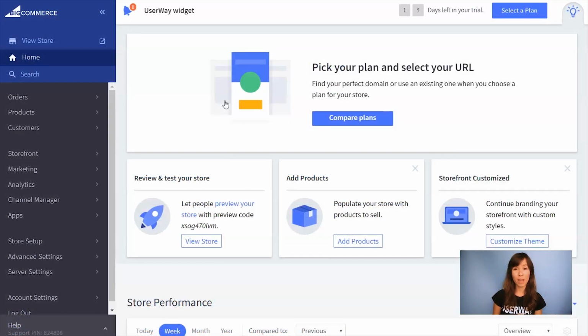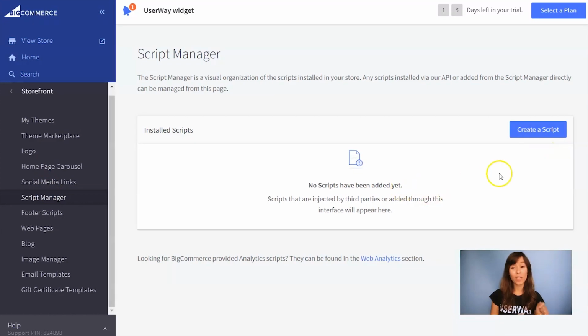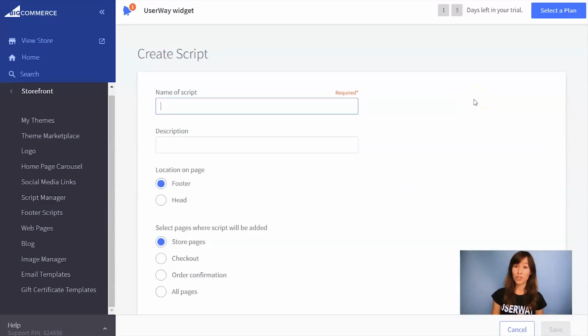I'm in BigCommerce backend. Code is copied to my clipboard and I'm going to show you where we have to paste this code. So here on our left, click on Storefront. Now let's go to Script Manager. And now let's create a script. First thing is add a name. There you go. And now let's go through all the different options.